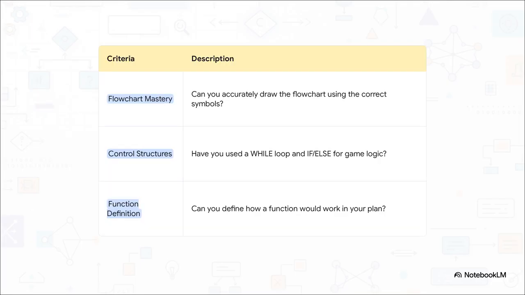Before you even think about handing this in, you need to be able to answer yes to these 3 questions. 1, can I draw this flowchart using all the right symbols? 2, have I used the correct loops and decision structures like while and if else? And 3, can I explain exactly how a function fits into my plan? If you can confidently say yes to all 3, then you've absolutely nailed this lesson.